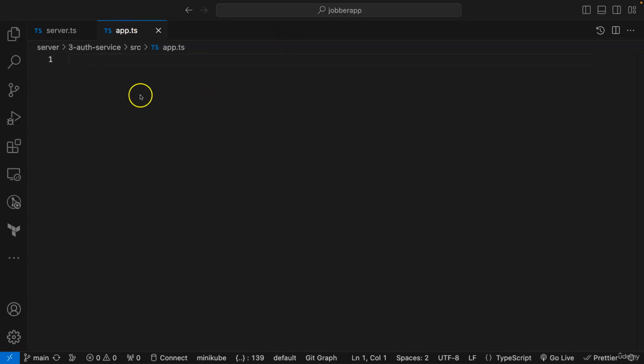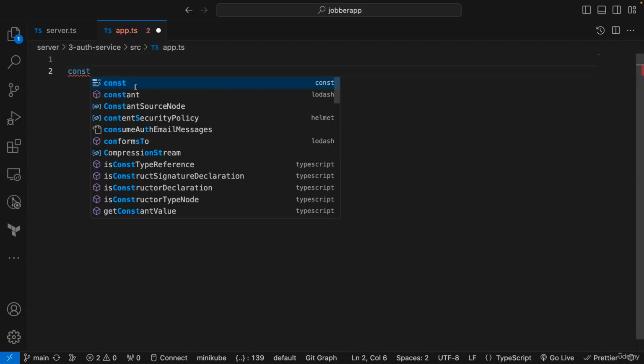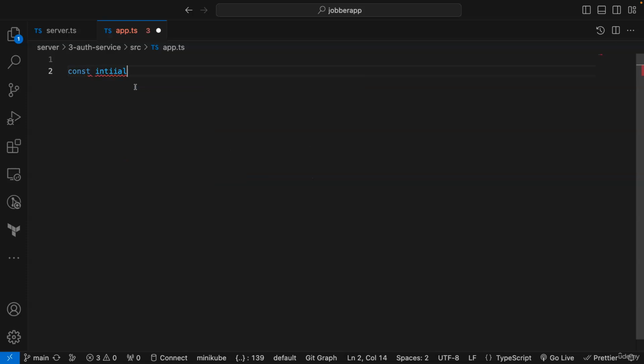Now let us go ahead and use this start function inside our app.ts. Remember, this app.ts is the entry file to the application. So when the application starts, this is the entry file. Here let me use an arrow function. So I'll say const initialize. It's going to be empty and it's going to return void. This is how we use an arrow function, and then we call initialize here.